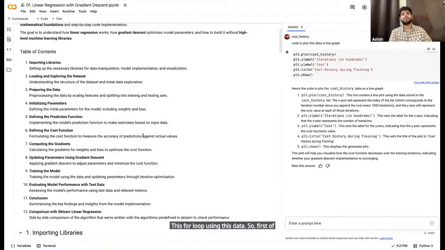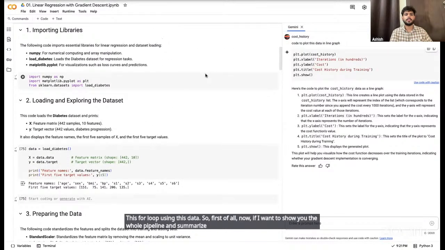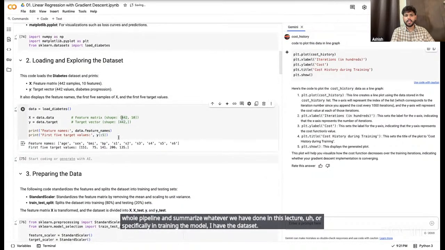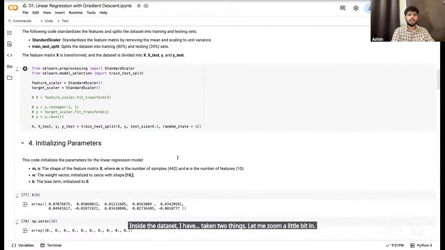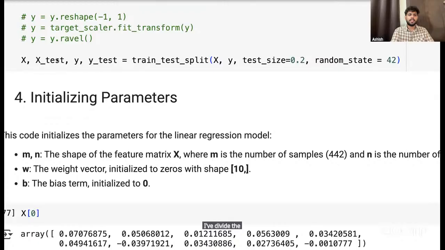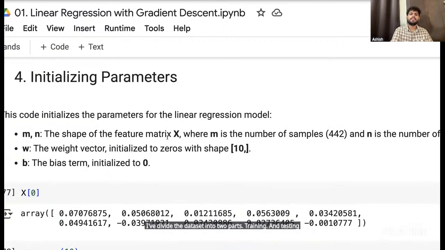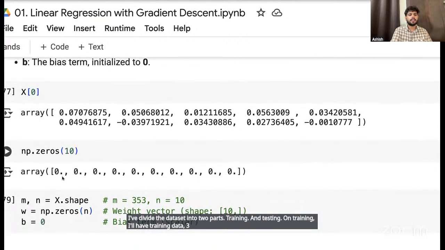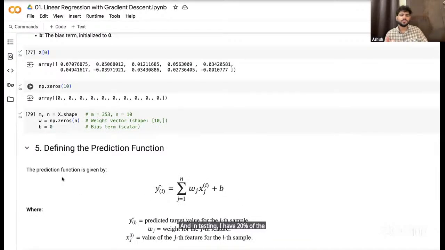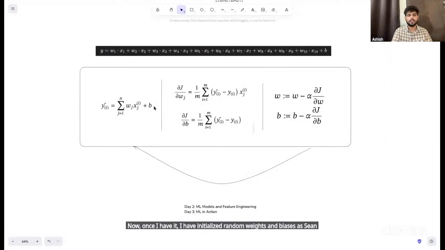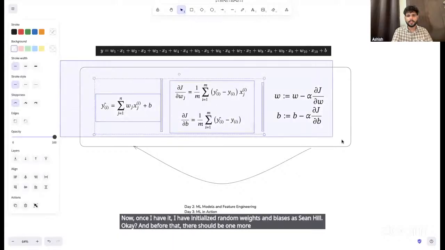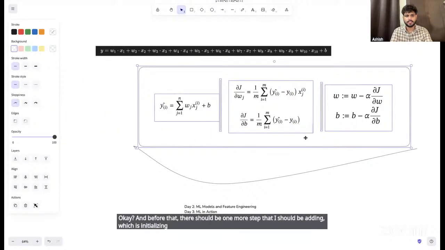So first of all, now if I want to show the whole pipeline and summarize whatever we have done in this lecture, or specifically in training the model, I have the dataset. Let me zoom in a little bit. I've divided the dataset into two parts, training and testing. On training, I'll have training data, 352 rows, I think. And in testing, I have 20% of the data, which is almost 80, 90 rows. Now, once I have it, I have initialized random weights and biases as shown here. Okay. And before that, there should be one more step that I should be adding, which is initializing random weights and biases.